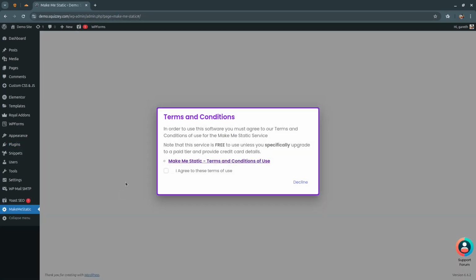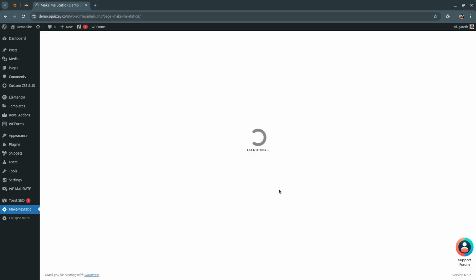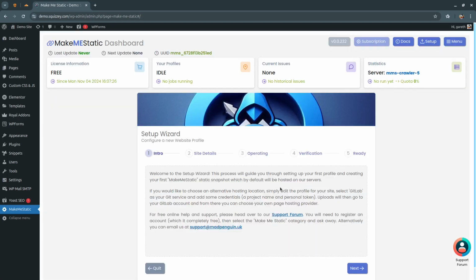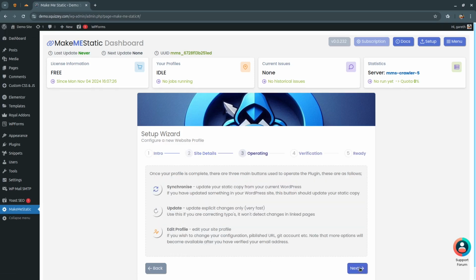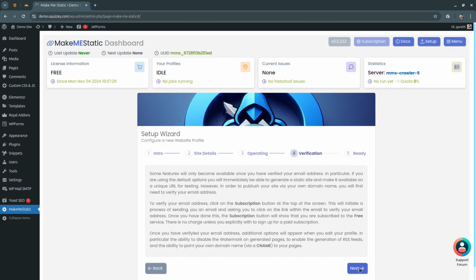So as this is the first run through, it's going to ask me to accept the terms and conditions. So agree to that and accept. And again, because there's no profile, it's going to run through the setup wizard, which is mostly instructions. The only thing I need to do is put in a profile name. So I'm just going to use test, and I'll run that through to the end.